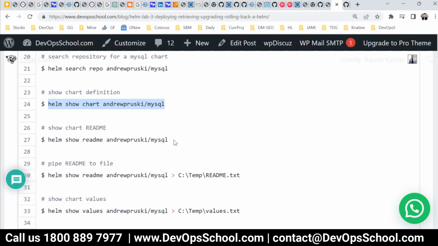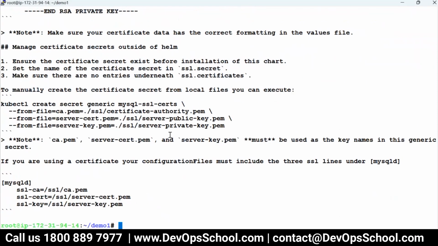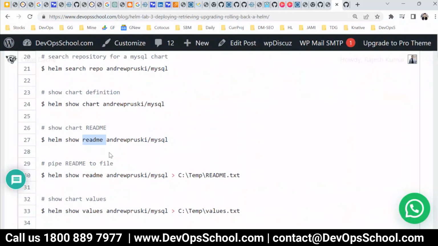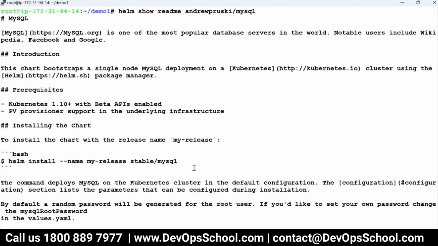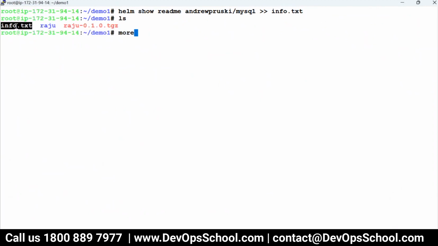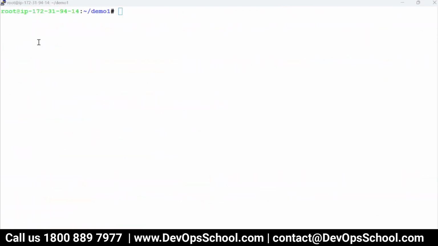If you want to see the readme files, I gave you the commands already. You run it in this way. Any chart you want to deploy, you should see what you are deploying. These are all the file information you have. For the readme file, you will put it into a file, but don't run commands blindly in Linux. So here you have to do this and info.txt, enter, and now you can see the readme file like this.